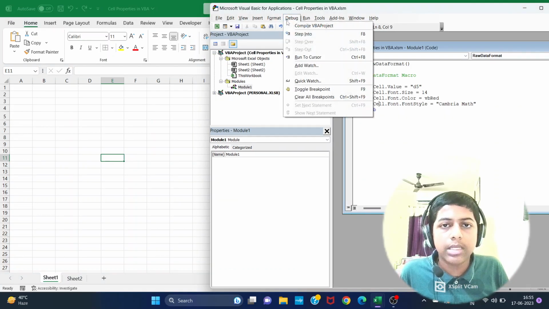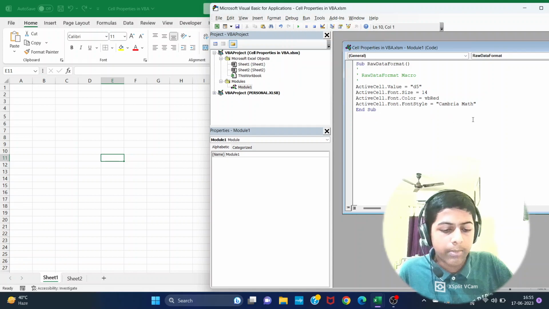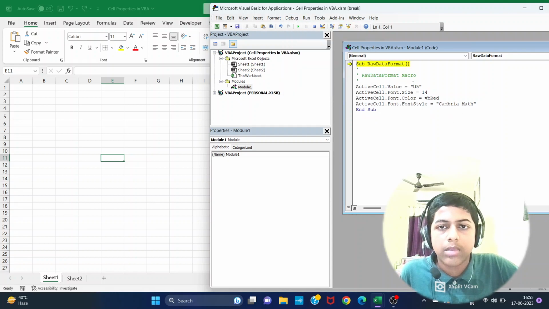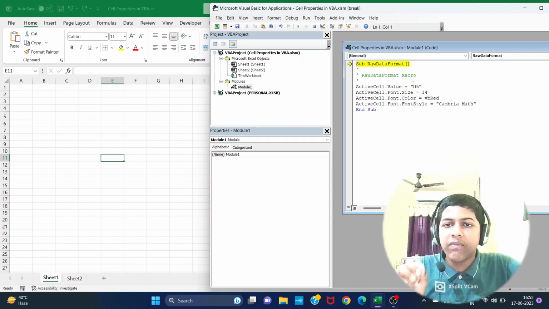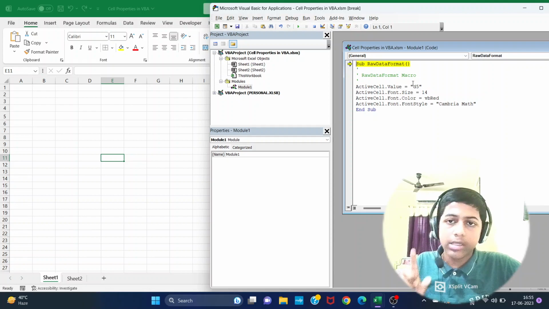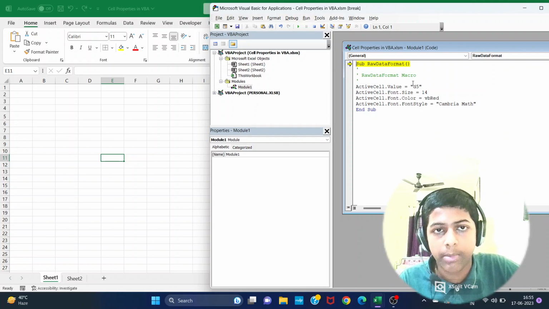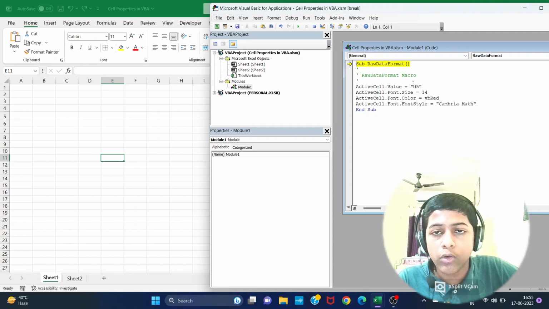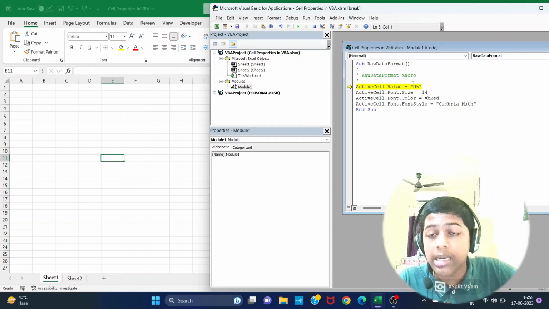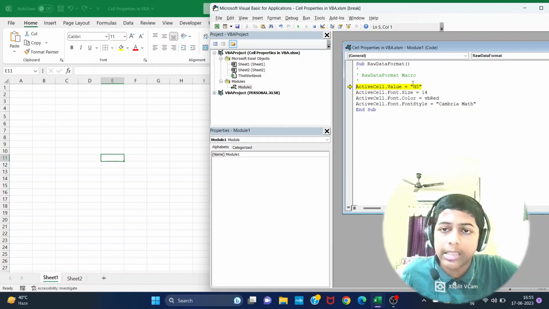For debugging the code, you need to go to Debug, or you can simply press F8. Now when you press F8, it will start debugging your code line by line. Meaning the currently highlighted line is going to be executed once you click on F8. So if I click on F8, it is going to execute the first highlighted line. F8, it has executed that, and now it's on the second line of the code. You saw that it ignored all the comments that were there.